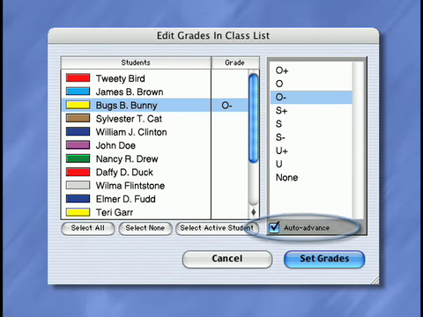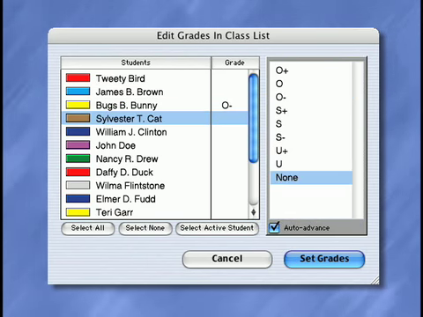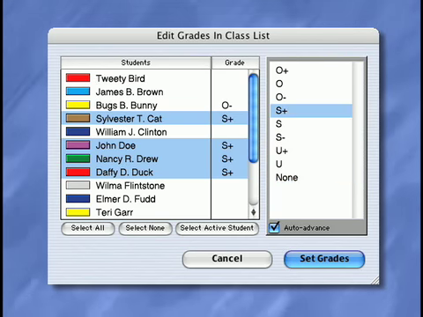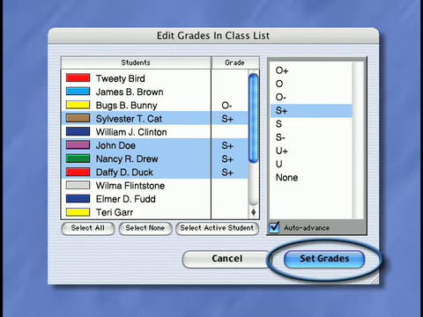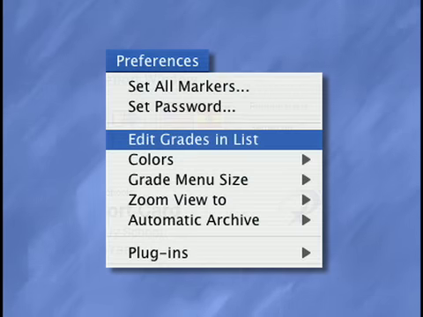If the Auto Advance checkbox is checked, RCM will automatically advance to the next student. You can also select multiple students by clicking their names. Then choose a grade that will be applied to all the selected students. When the grades are as desired, click the Set Grades button to set the grades. Choose Edit Grades in List from the Preferences menu again to turn off the Edit Grades in List feature.